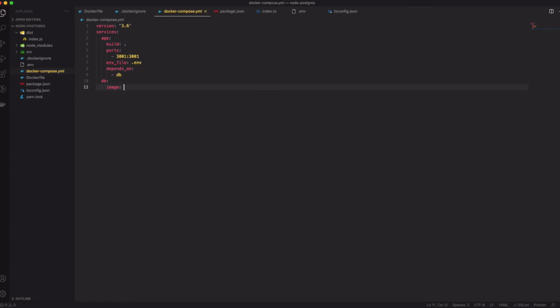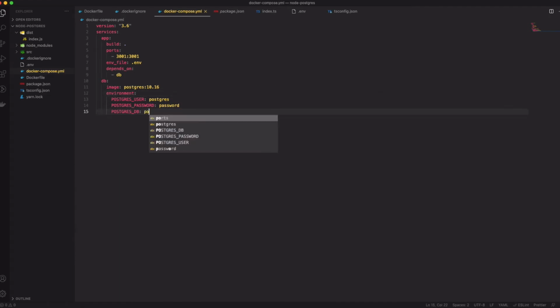So the image is going to be Postgres 10.16. So I'm going to use Postgres at version 10.16. I'm going to pull this image from the Docker Hub. And then I'm going to do the Postgres user. So right here I just set the environment variables for this DB container: the super user is going to be postgres, and the password is going to be just password, and for the database name I just use postgres for now.